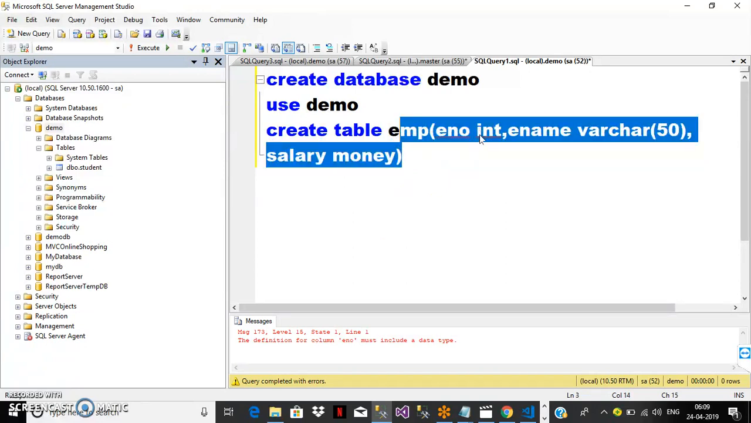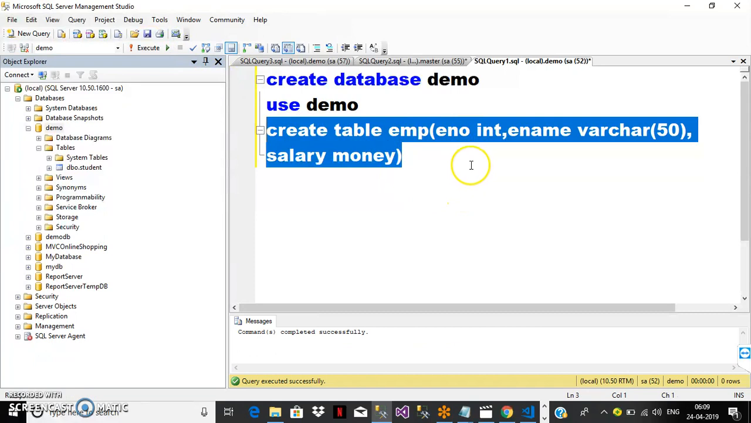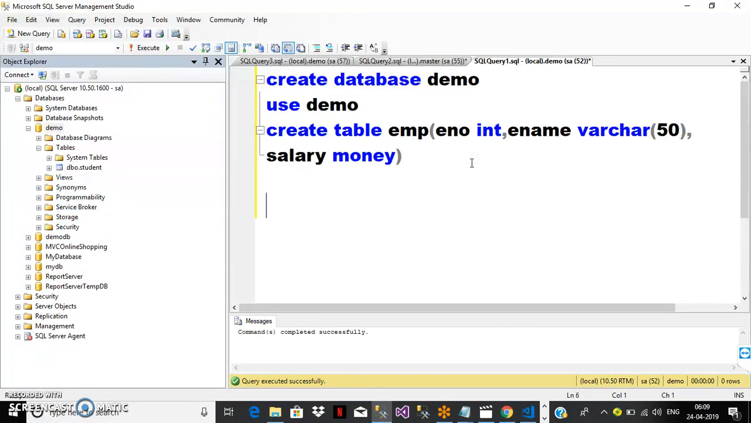So I want to insert how many values? 3 values. So I want to create one procedure to store the employee details. How to create a procedure? Create procedure, procedure name something like proc_add_employee. And I'll pass the parameters.